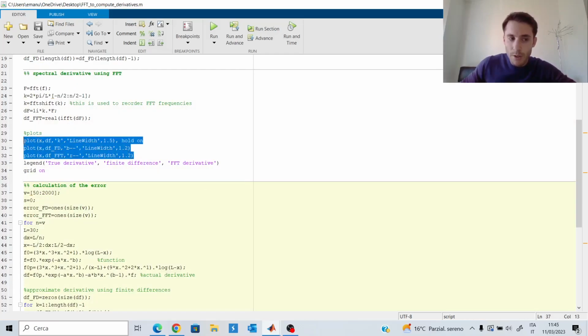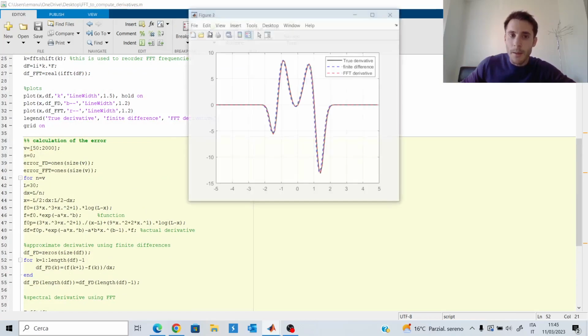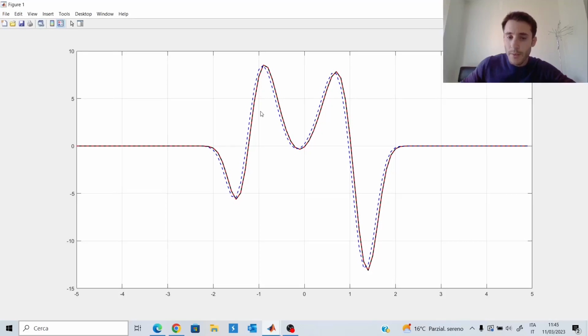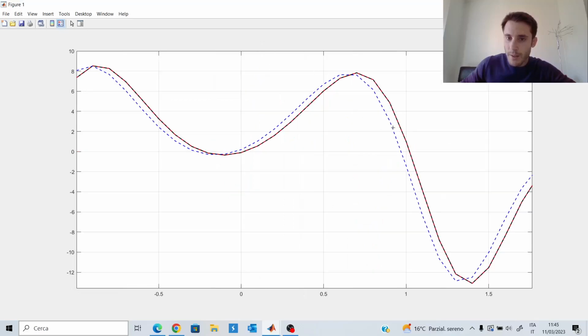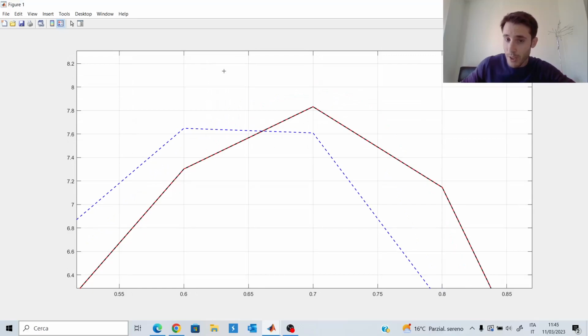So in here I plot the three different derivatives, the analytic one, the one calculated by means of the finite difference method, and then I have the one calculated by means of the Fourier transform. And then I also evaluate the error here. So let's run this script. Here I have the plot which shows me the derivative of the function evaluated in three different ways. The one in black is the function evaluated by means of the analytic expression. So it's the exact expression if you want.